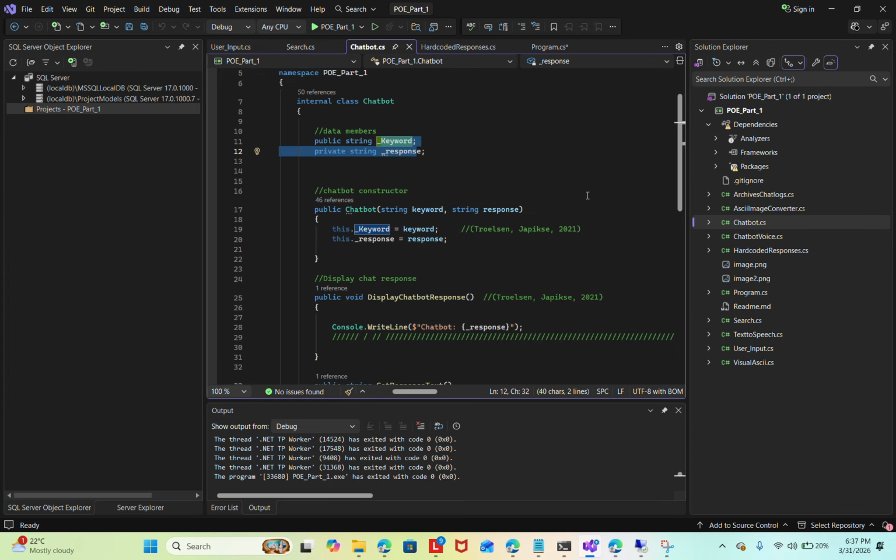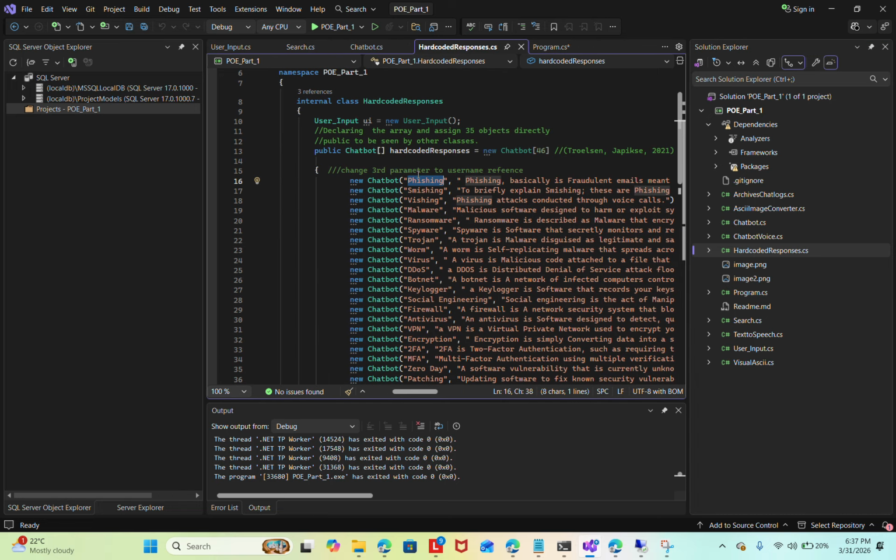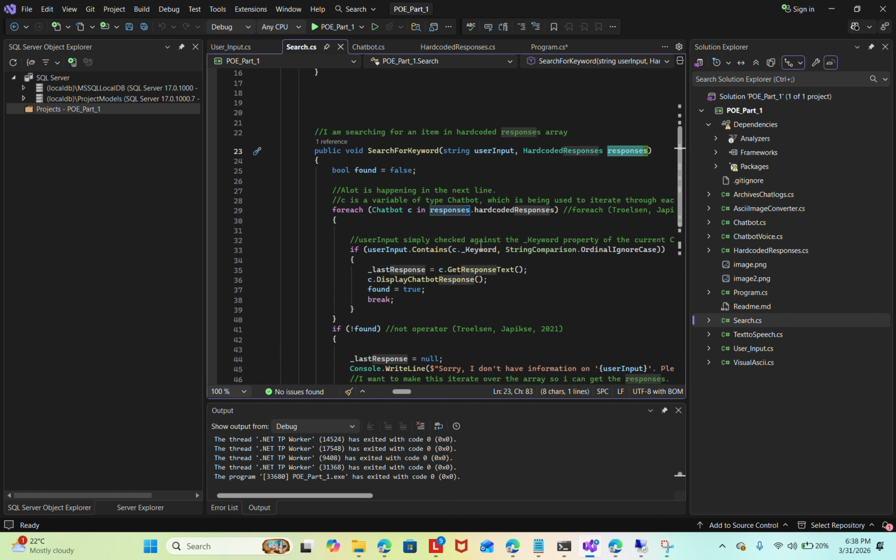Now, because we have the responses and the keywords, when we are mapping them within this hard-coded responses class, we see that these are the two string conditions expected within this array. When we're storing each of these in the array, the data type has to be string for both, but the order matters because we want to map using the keyword and then the response. So that's the essential logic. When we get a keyword, we should then be able to return a response.